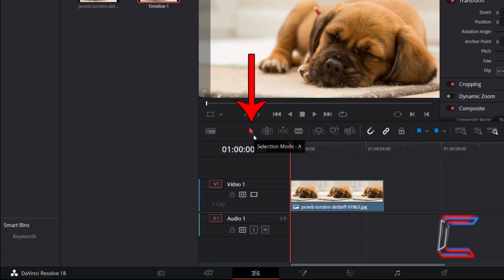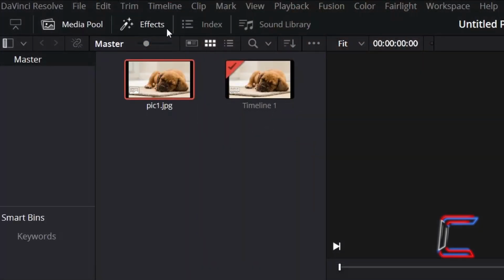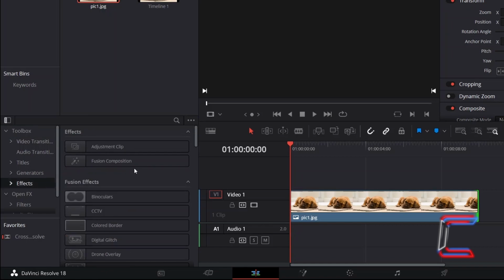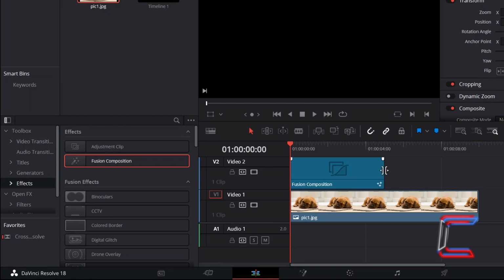Using the Selection Mode tool, which you can also do by pressing A, you can click on the far end of your edits to adjust the duration if you wish. Go to Effects, underneath Toolbox, select Effects, and go to add a Fusion Composition clip to the video track above your newly inserted video or image edit. Adjust the length of the Fusion Composition clip so it matches that of the previously inserted media file.